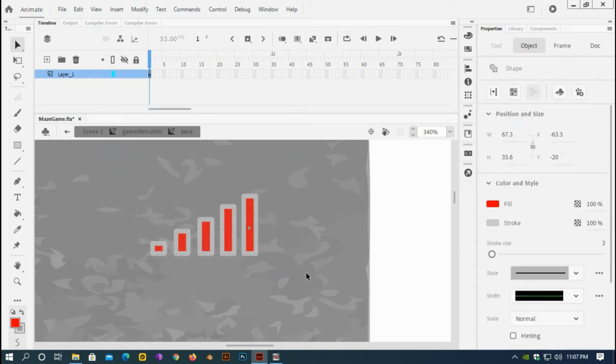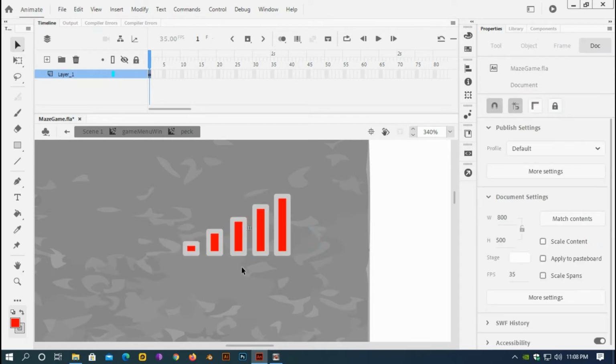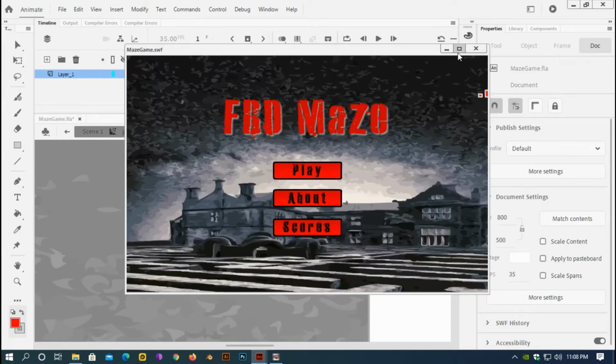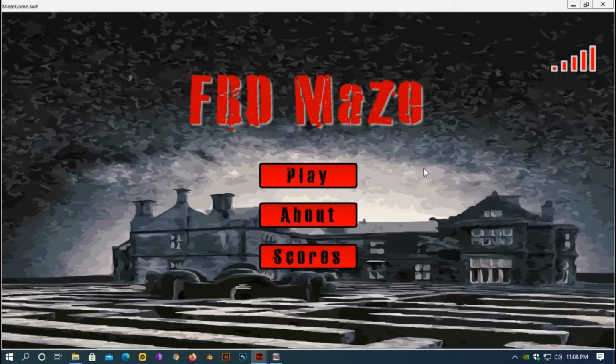Okay, it looks like a mobile tower. It doesn't matter, it's okay, I think. And if I test it, how should it look? I see. I think it is okay.